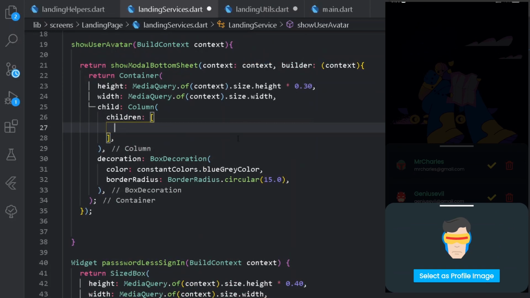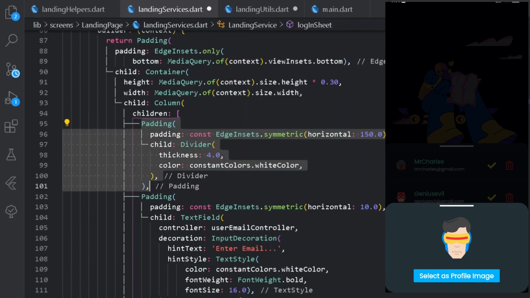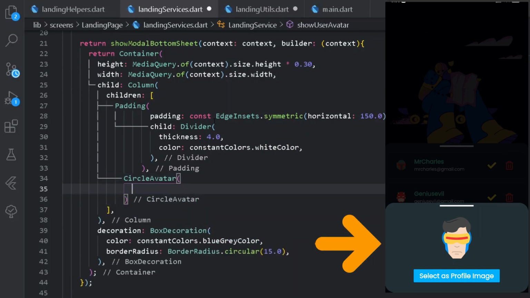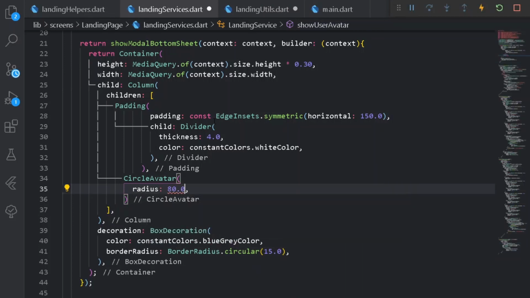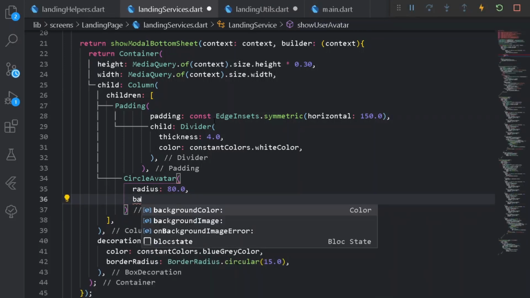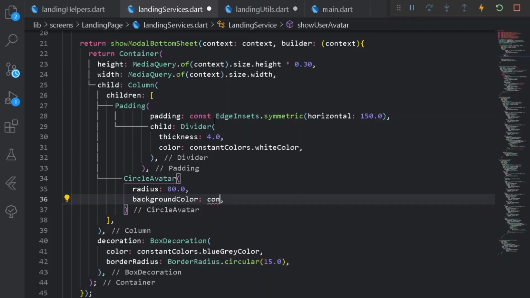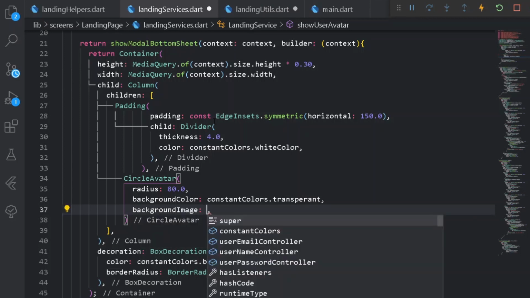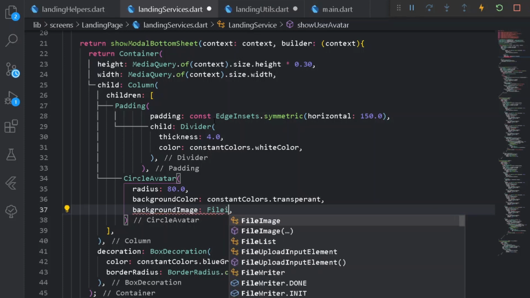So under the following column, first of all, let's have a padding of the following divider. And after this, let's have a circle avatar for showing up the image. So here let's have a circle avatar. And under the following circle avatar, first of all, let's have a radius to be 80 itself. Also, let's have a background color for constant colors of transparent one. Also, let's have a background image. For background image, I will be simply using the provider file image. So for background image, I can simply write here a file image.